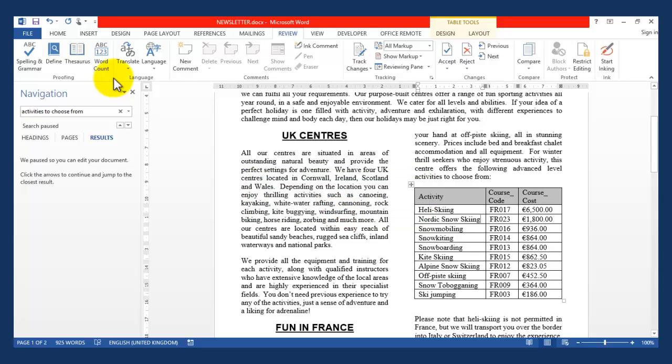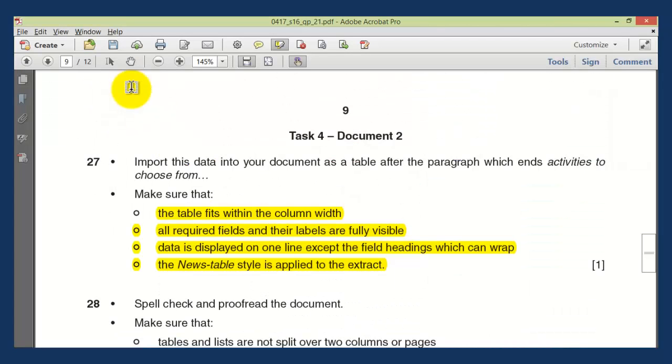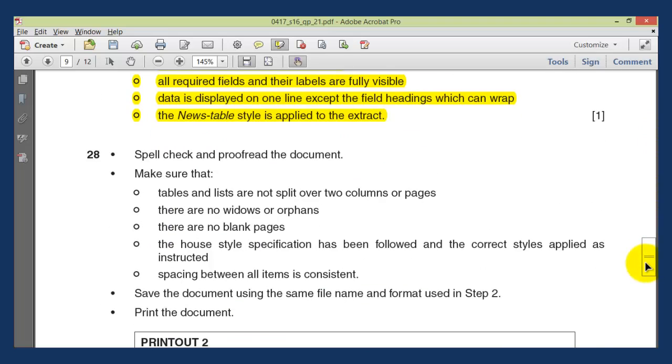You are good to go. Wow, that's good news. You're good to go. Okay, make sure that tables and lists are not spilled over two columns or pages. There are no widows or orphans. There are no blank pages. The specifications have been followed and the correct styles applied as instructed. Spacing between all items is consistent.